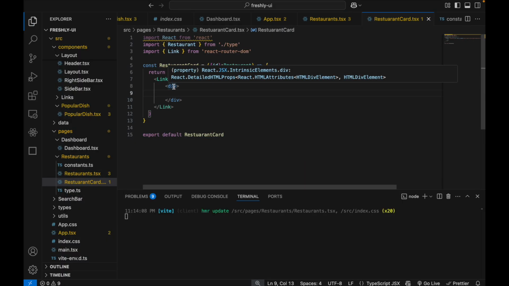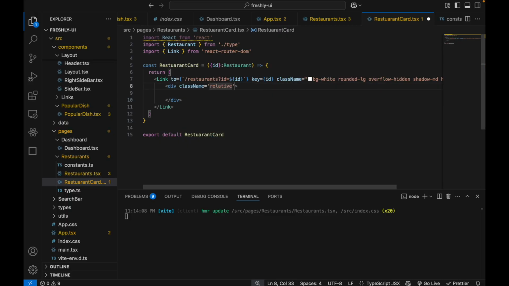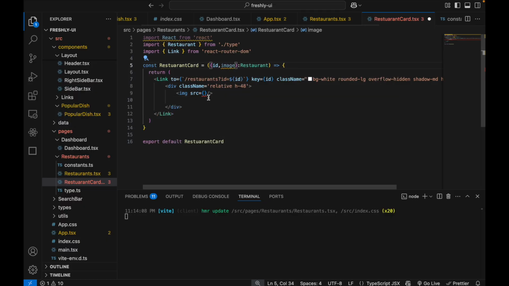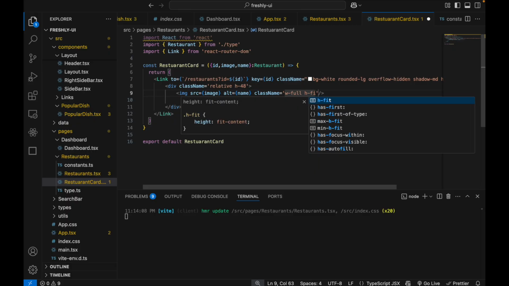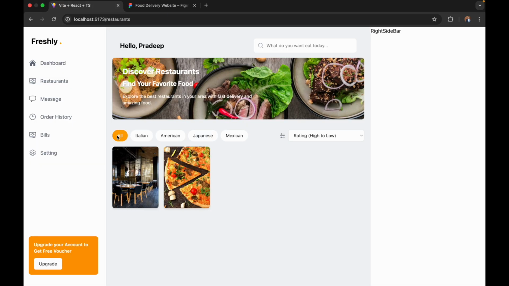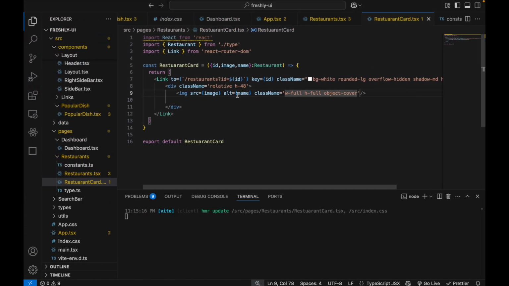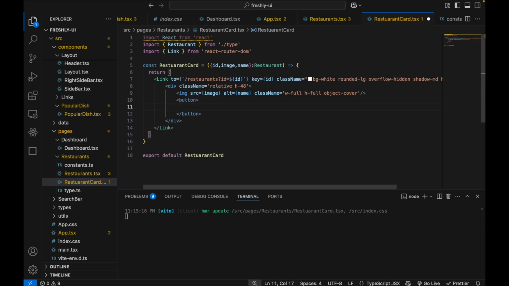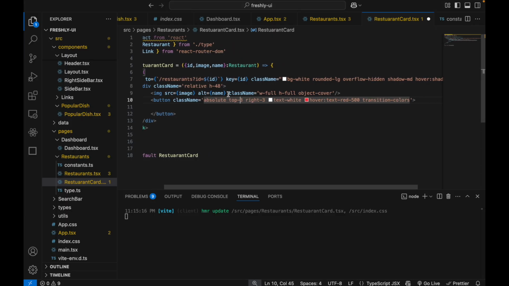Okay, so here we will give class name relative and height, some height, image. So here let's give the image width full, height full, and object cover. Okay. This will be the mobile view, and this is how we can filter that also. Okay, so now here on the image, let's give a button for adding it to the favorites. Button class name, here I'm going to give some styling. Okay, absolute top and right, white, on the hover color transition colors.